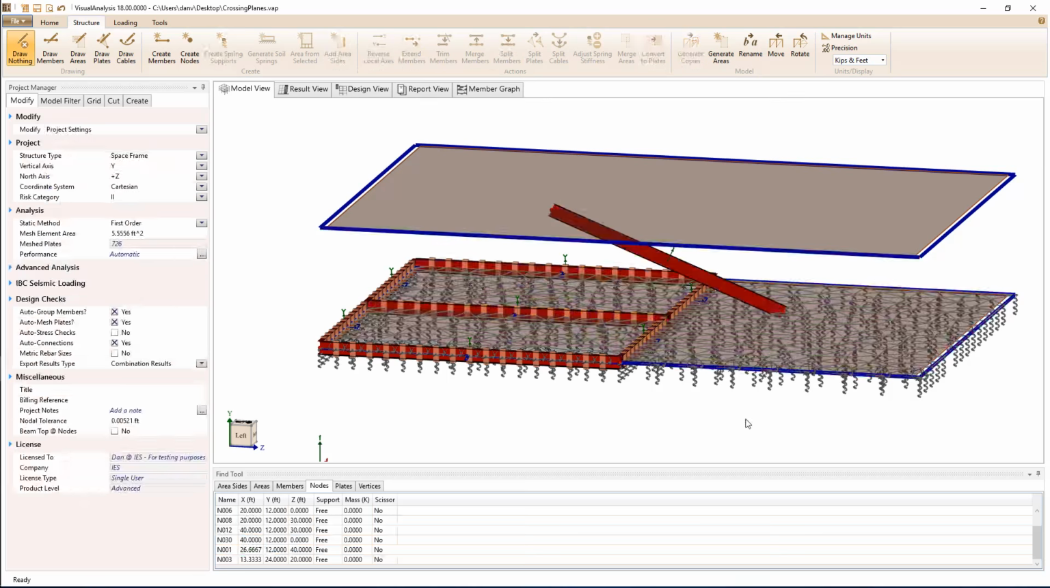Some more minor things. We now allow you to rename areas as well as the other objects. Areas were left out in earlier versions and are now included. Member offsets for certain shapes can now be entered in beta coordinates. And let's show you what we mean by that.